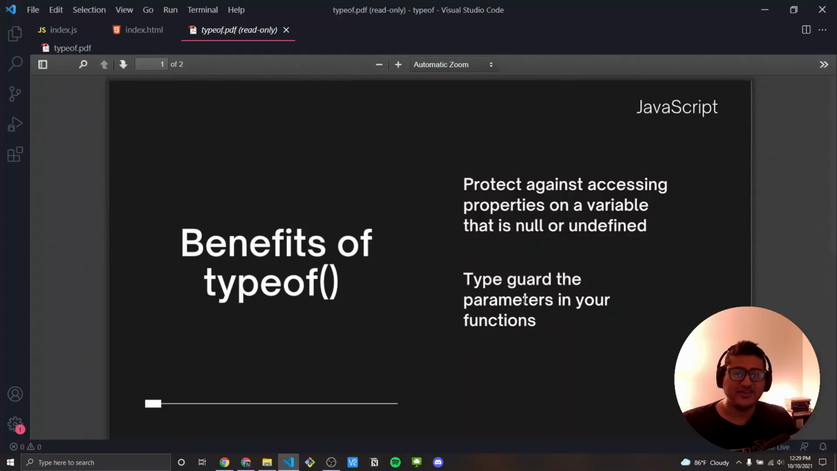Hey everyone, in today's video I'm going to be talking about the typeof function in JavaScript, and I'm going to be talking about some of the benefits and downfalls of this function. I'm going to show you code examples of how we can use it to our advantage, and some workarounds on the downfalls that I will mention about this function. Alright, so let's jump into this.